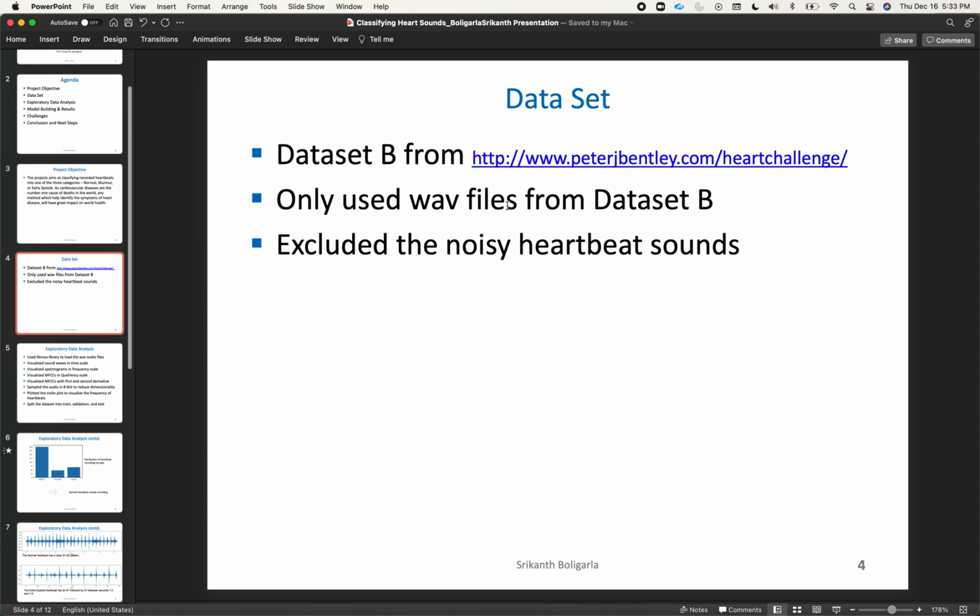The dataset itself is taken from this link from the Heartbeat Challenge. There are dataset A and B in this link. I chose dataset B because it has more number of audio files. And in B, I have also removed the noisy heartbeat sound before I started my processing.